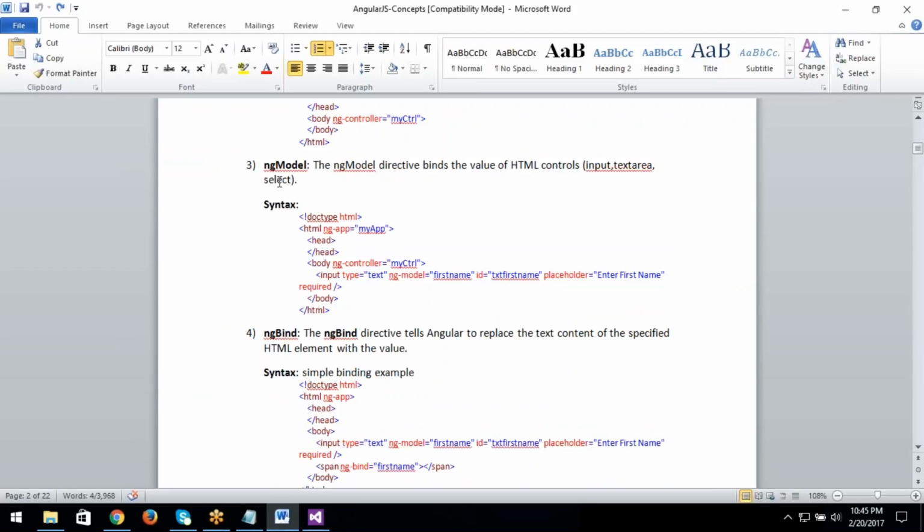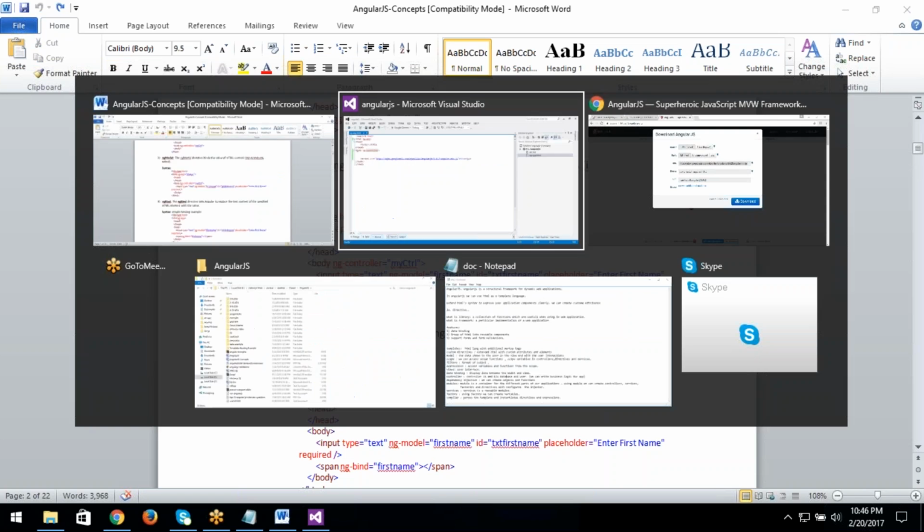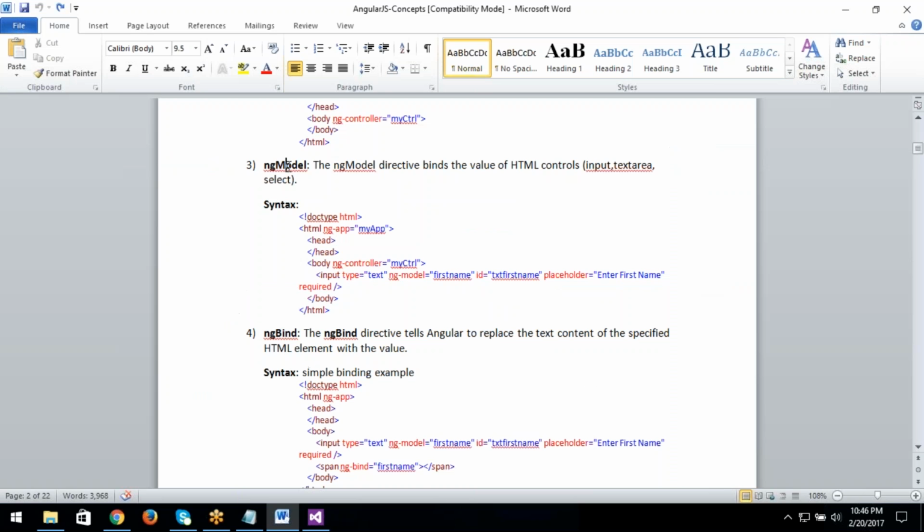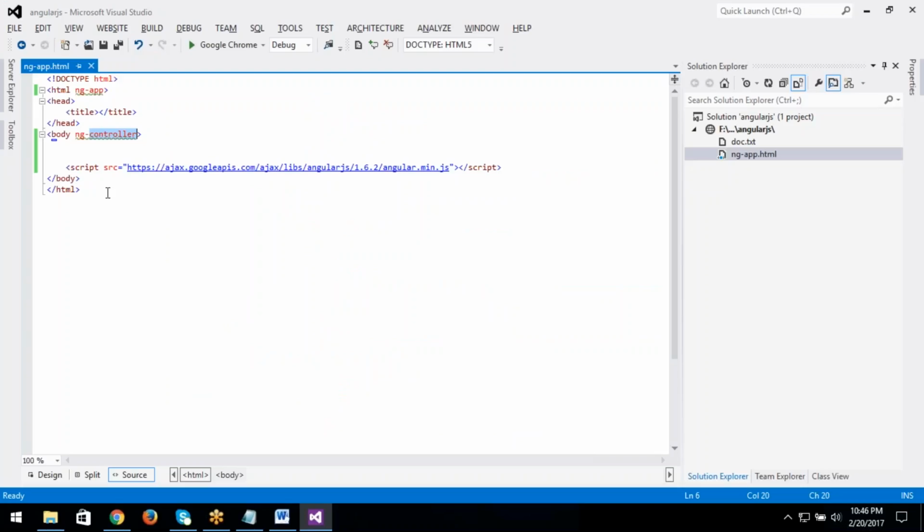And the next directive is ng-model. The ng-model directive binds the value of HTML controls like user inputs. It binds the user inputs, passes the data to the controllers, and saves the data into the database. Models are just like variables.